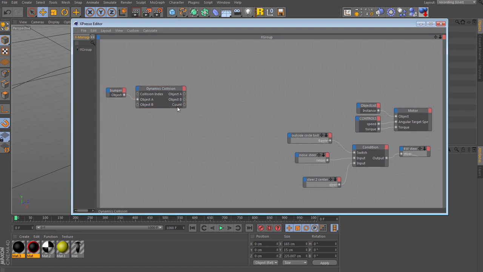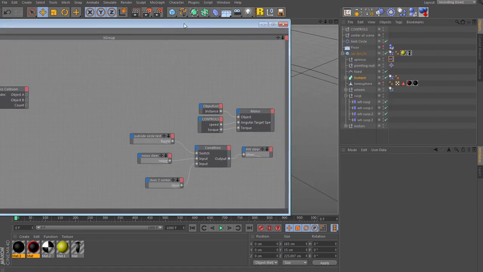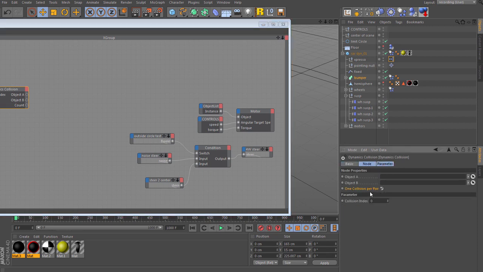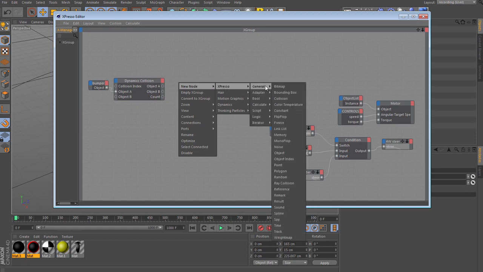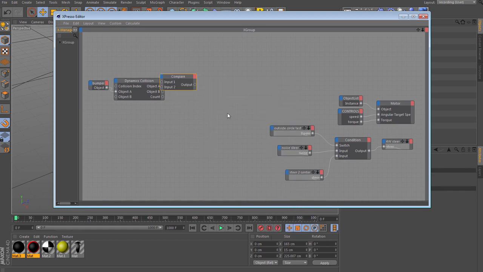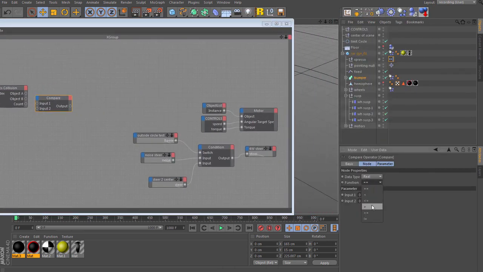Okay, now the output on here is called count. And I always set this setting over here, one collision per pair. It's supposed to prevent getting spurious outputs if you get double bounces on an object. But I don't think this always works. So just to make sure, I'm going to put a compare greater than zero after this count, just to make sure that we're definitely dealing with zeros and ones. Okay, that compare is going to be greater than zero. I better rename it. Greater than zero.